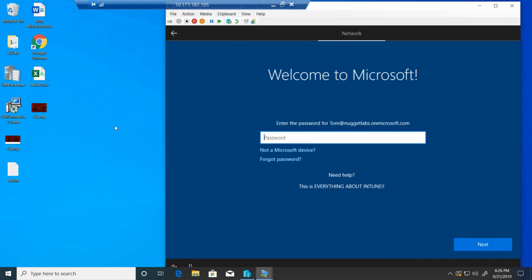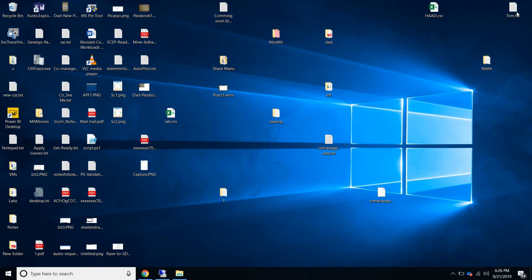Okay, guys, so the autopilot profile seems to be hitting the device because this is the page that came up automatically. Therefore, Tom is already pre-populated. I don't have the option of logging in with any other user. So I am just going to enter his password. All right, let me just see his password.